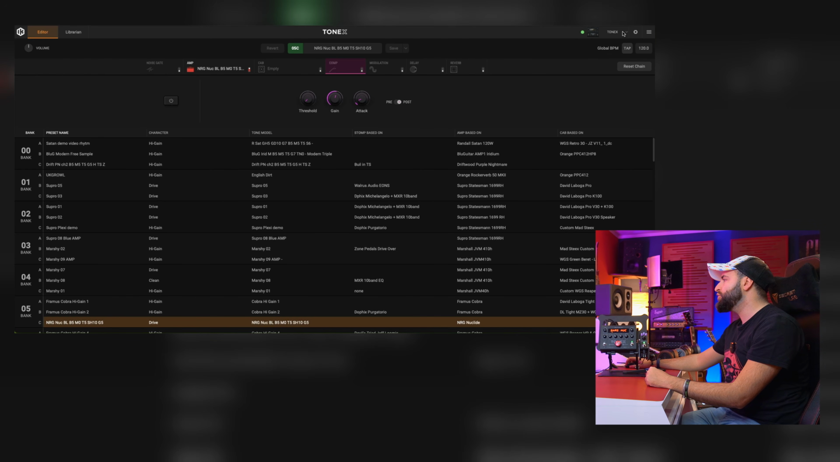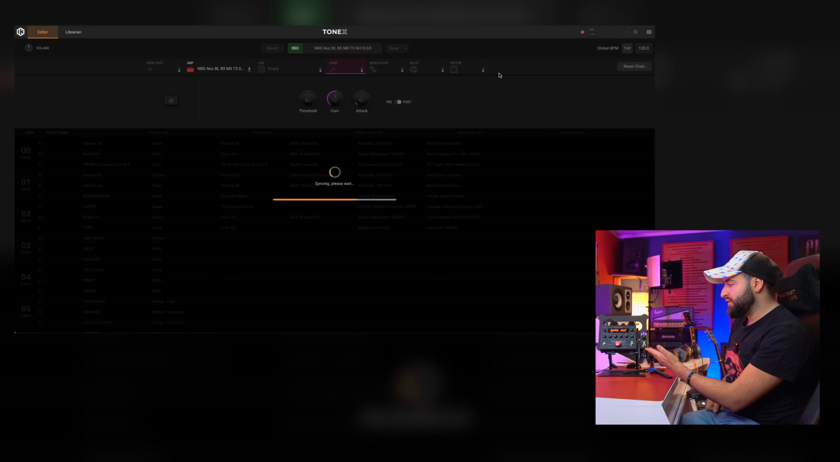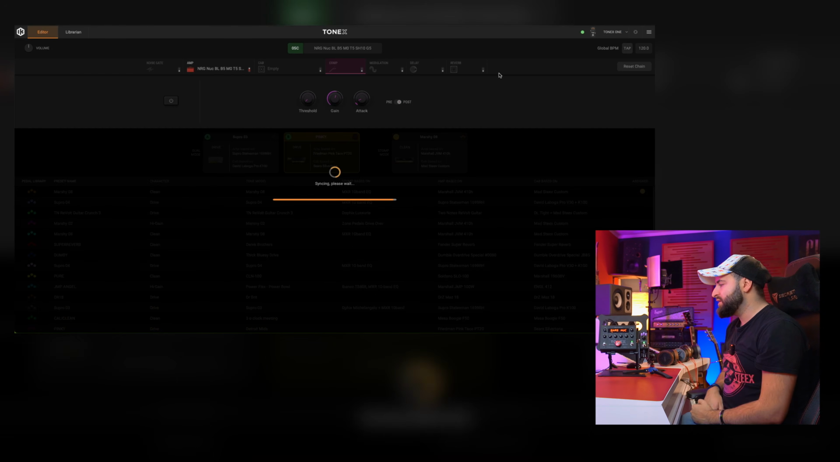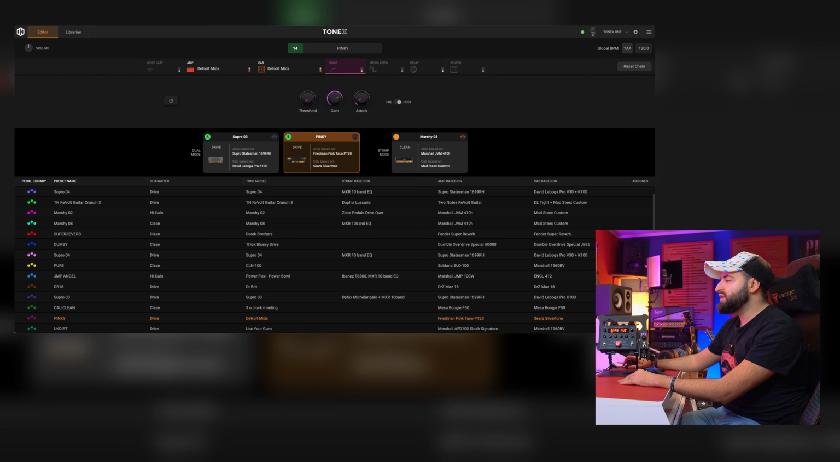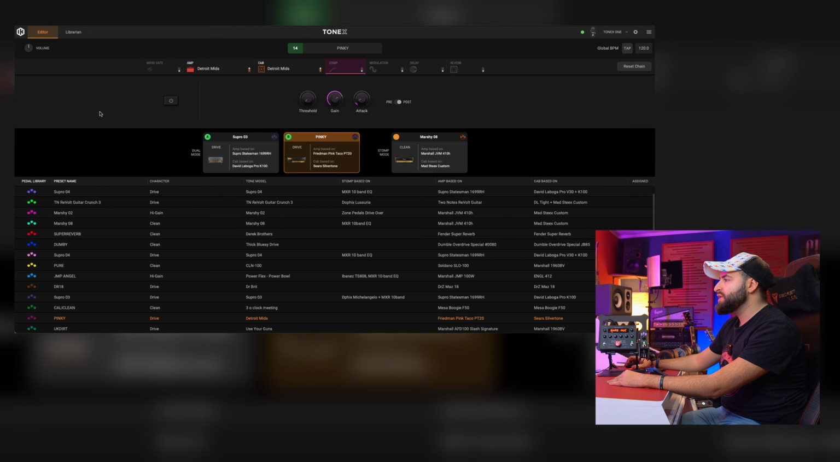Now let's switch to the Tonex One. As you can see, it's syncing, of course, all the presets that are inside my Tonex One. And as you can see, the visualization is different, and it's reminiscent of the previous Tonex software. As you can see again in the Editor tab, we have the same chain here that we can tweak.